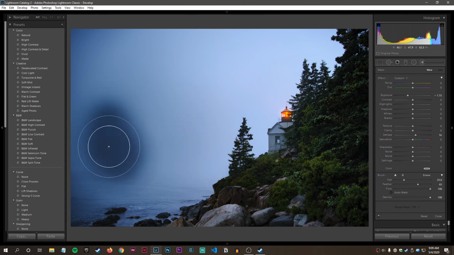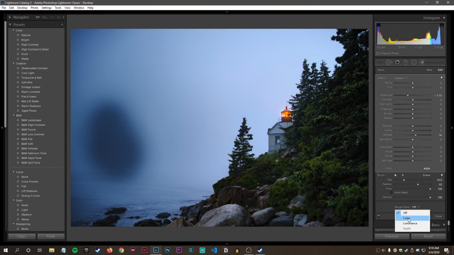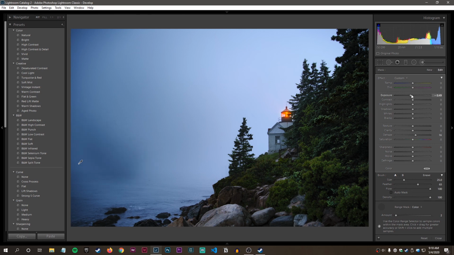Start painting here. And let's go down to Range Mask again and go Color. I'm going to try to get it in a darker blue section here. And then dial the mask back. Maybe bring this up just a touch.